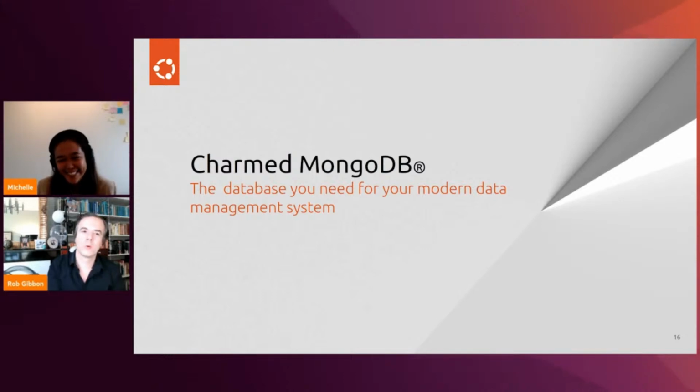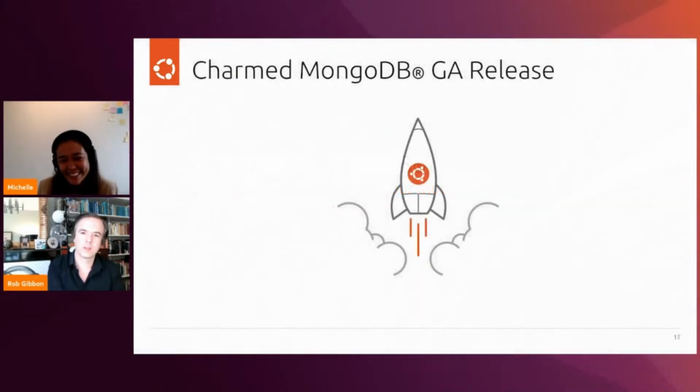Sure. So we're releasing Charmed MongoDB. This is a solution that includes the MongoDB software as well as automation around MongoDB to make your life easier. So you get a fully supported solution from Canonical.